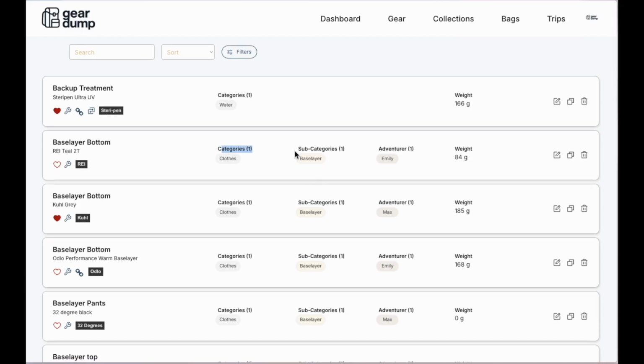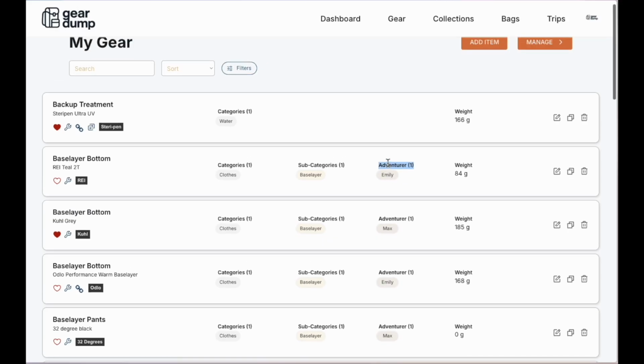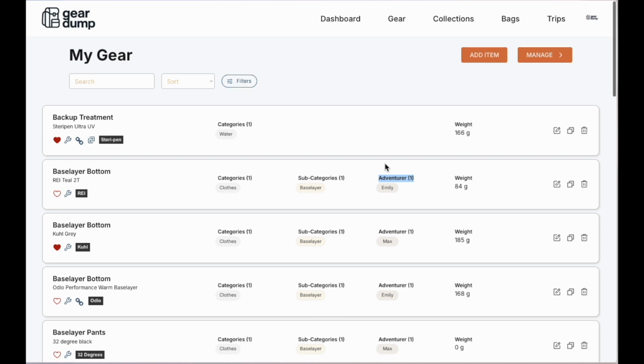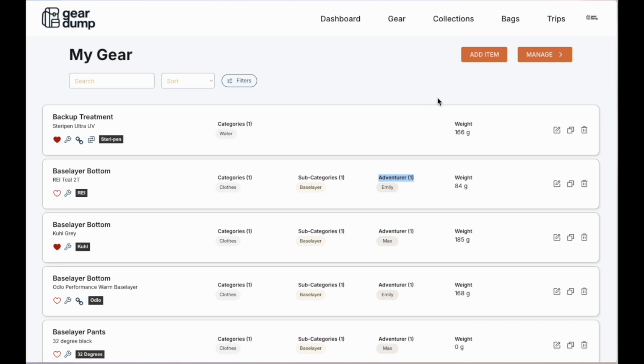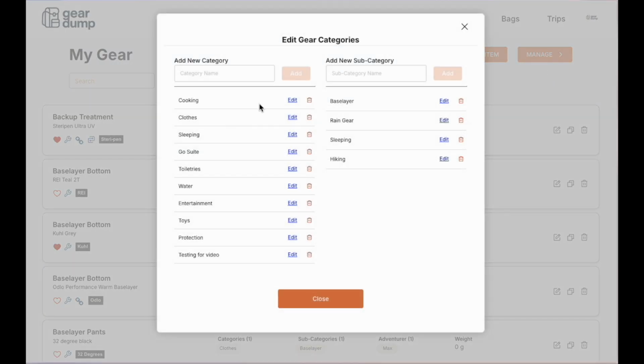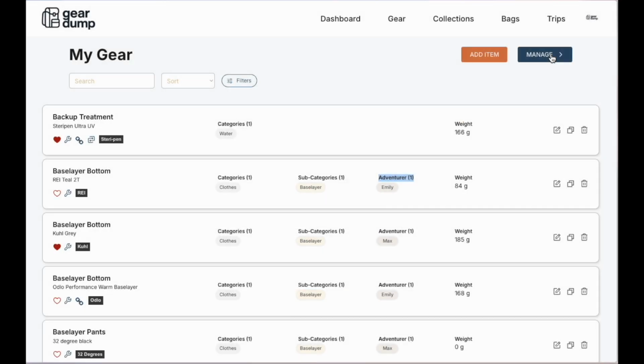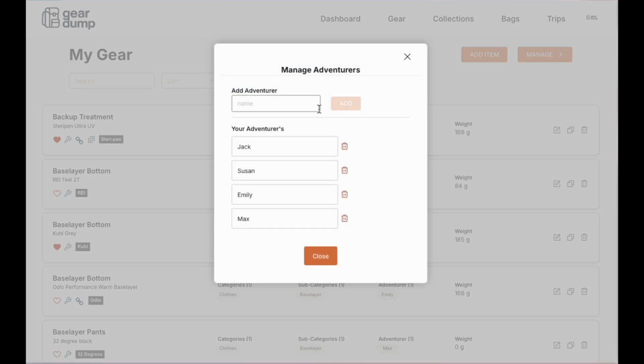You can assign categories, subcategories, and adventures to those items so you can quickly and easily sort and filter and organize the gear that you stored in the system. Those are not preset, those are things that you have access to. So when you're managing your gear, you can easily create and delete and edit all the categories and subcategories. You can quickly manage your adventures and add more or subtract.